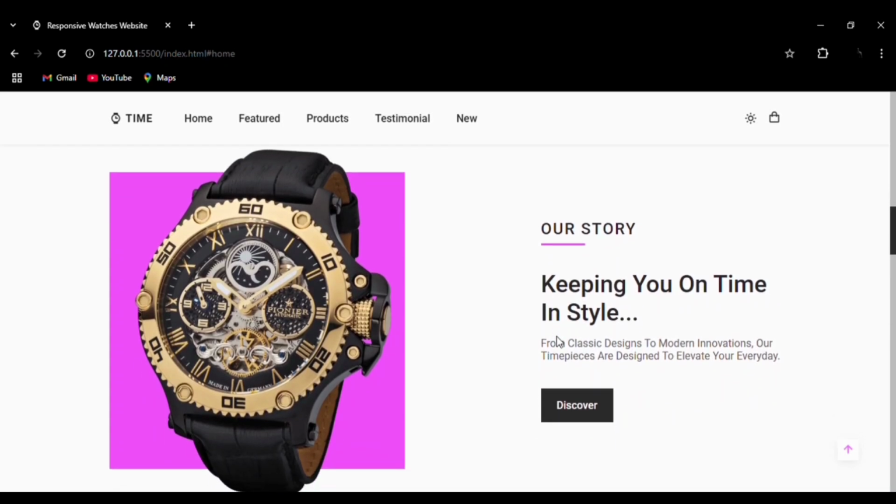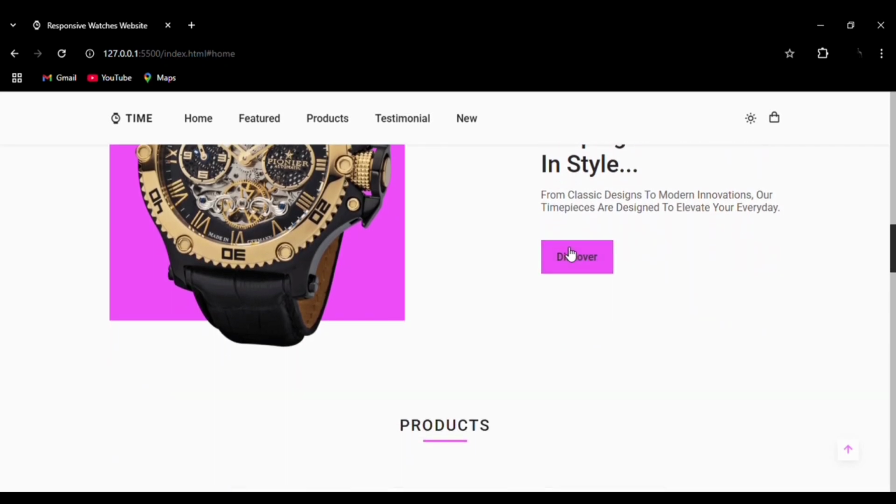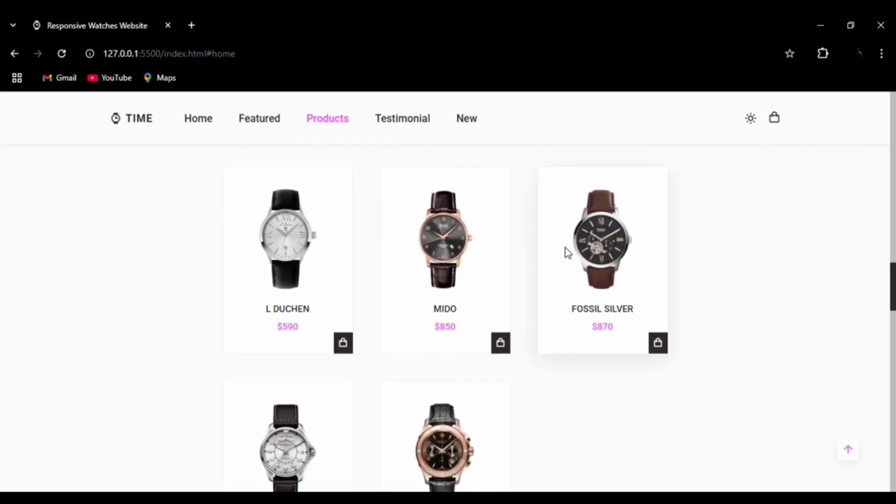We can go to the next one. Here you can see the watch is aligned perfectly at the center, background, the button also. Then we can go to the product section. You can see the hover effect, as well as you can see the hover effect on the add to cart button, changing its color to pink. Then we can go to the next section.